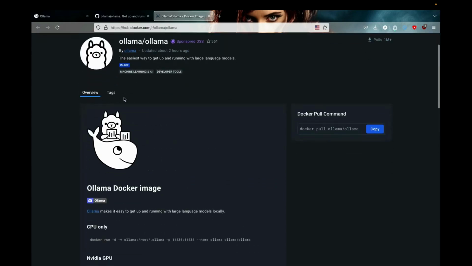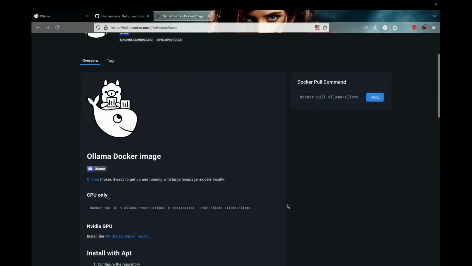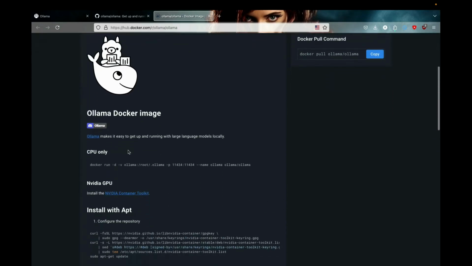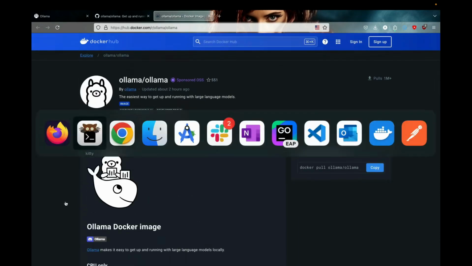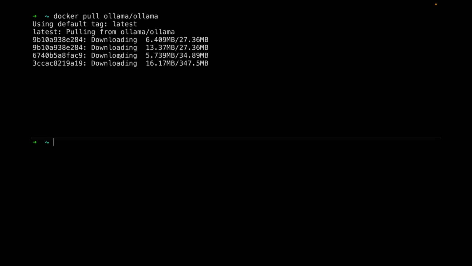So this is the Docker Hub. Here you will find an image of ollama. You need to just copy this out and then go ahead to your terminal and paste it over here. By default it's using the latest version. If you want to have your own specific version, then you can just go ahead and say that, hey, I want to use a specific version.